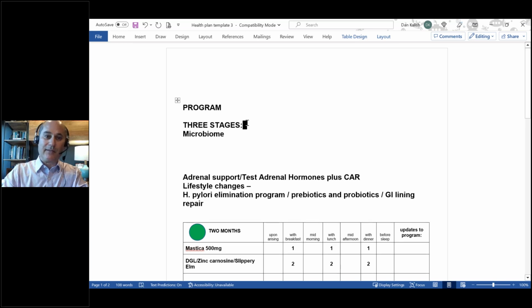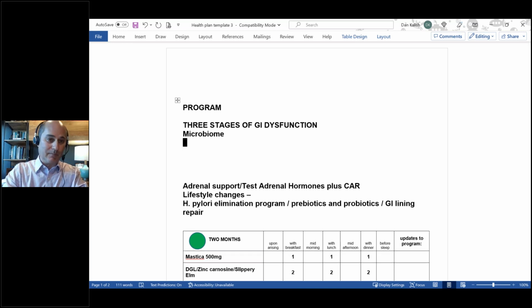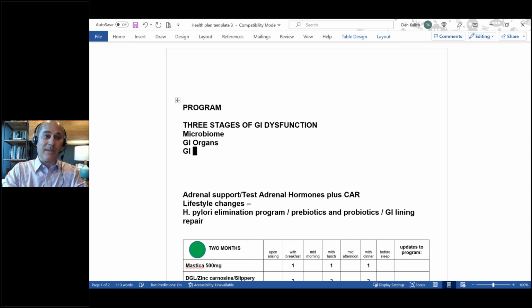3 stages of what? 3 stages of GI dysfunction. This is so great for explaining to patients, I can't tell you. Microbiome, good or bad. GI organs, involved or not. And then GI bugs or pathogens.